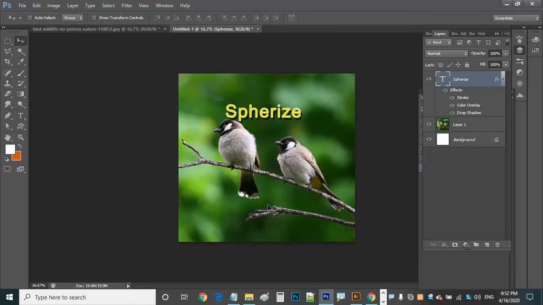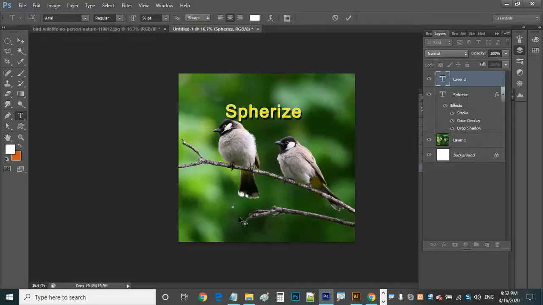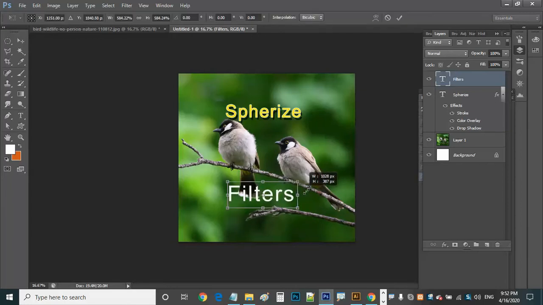So similar way I want to write something called FX, or I'll write it as filters because we are using filters. Let me write it filters. I want to change the size. Control T for transform. Let me increase a little bit horizontally also.